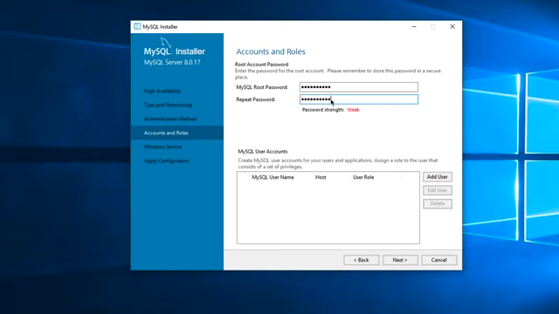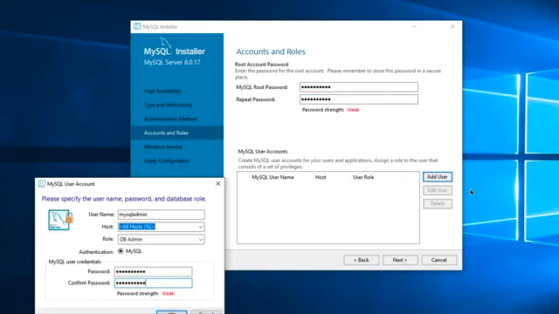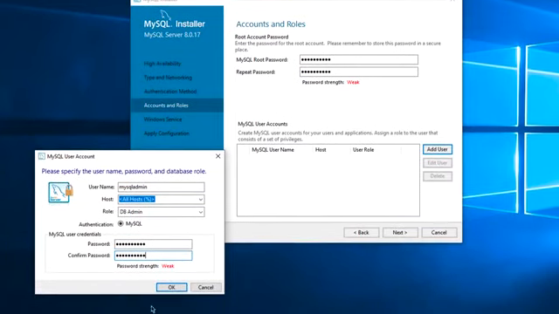So type in a password inside of there and click on Next. I also chose to click Add User and enter in a new username. You don't have to do that, but I did. And then you're going to have to give that user a password as well and click on OK, if you so choose to do so.